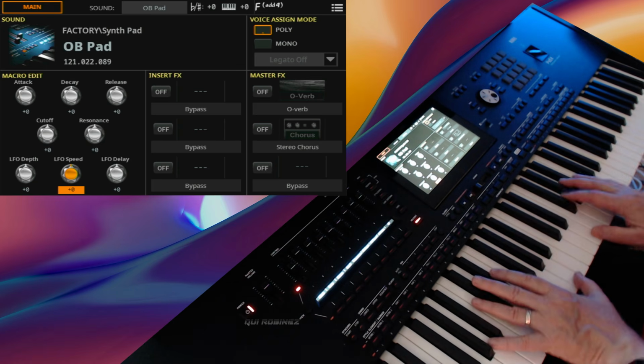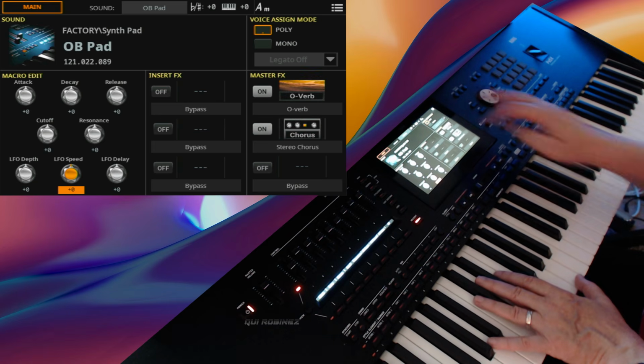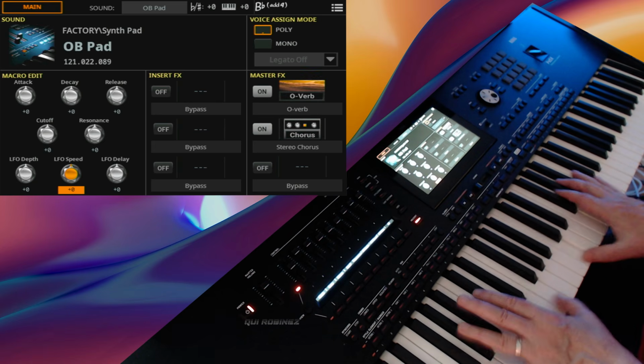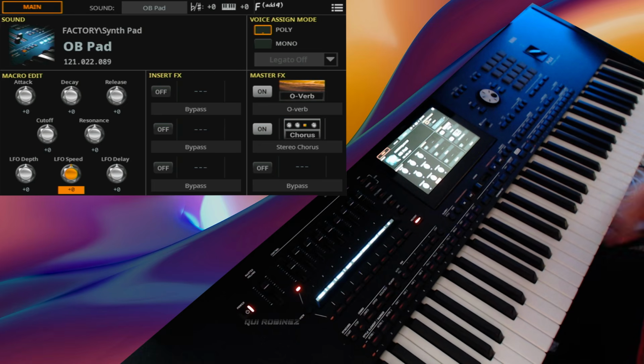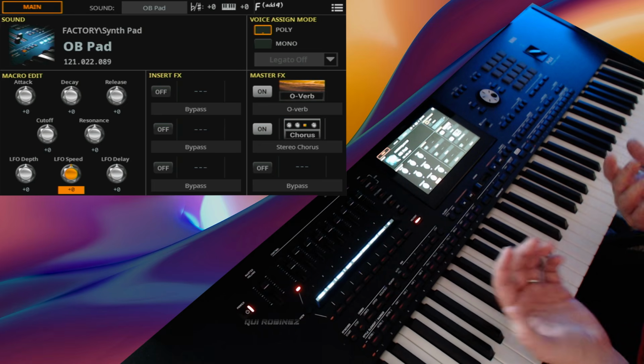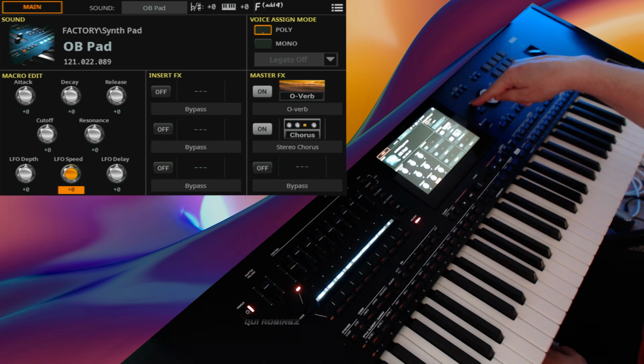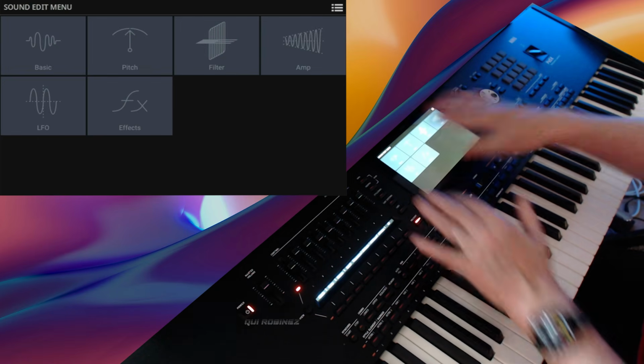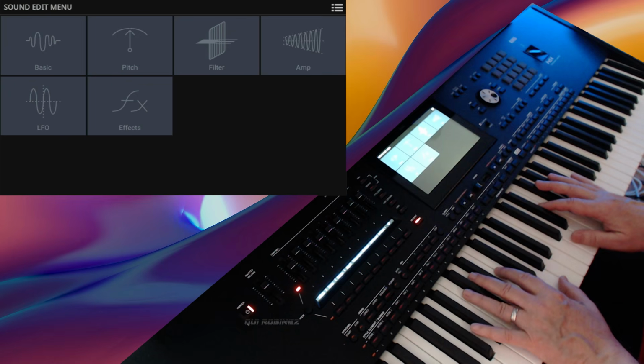We said, hey, this default OB pad, we want to modify it to an evolving pad. Now, how do you do that? Press the menu button over here, and you have the programming environment of the synthesizer.